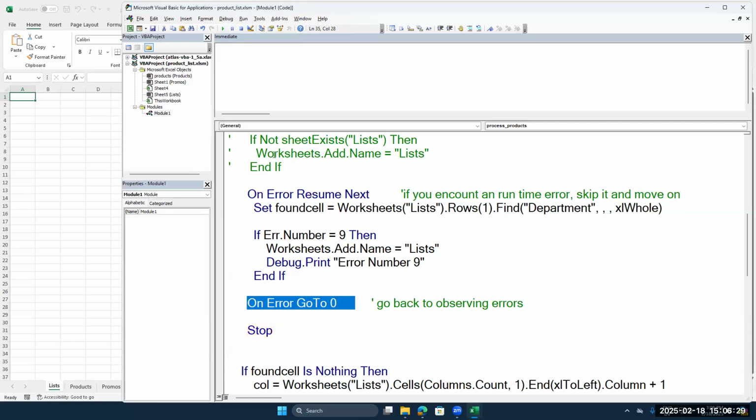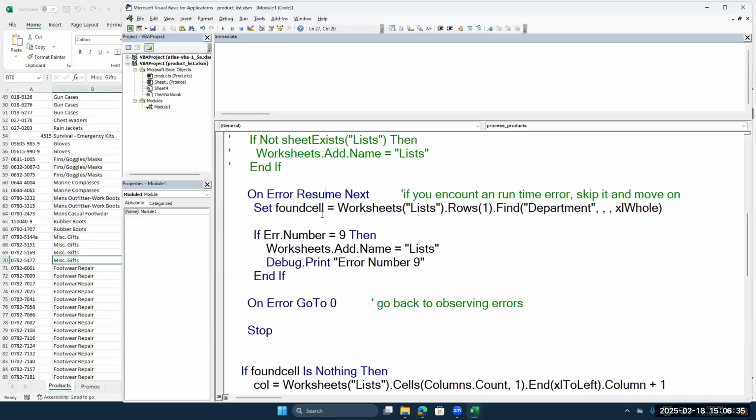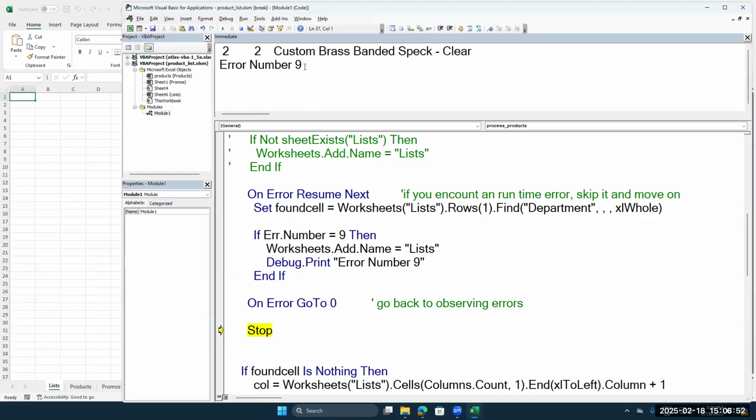So one more time, just to see it work, I'll delete my lists sheet. I'll run the code, and I should expect it to run this, skip this, not skip it. It'll run it. It'll have an error. It'll resume. It'll print error number 9, and it will create that worksheet, even though there's an error. There it is. Error number 9, created the lists sheet, and now we're stopped.